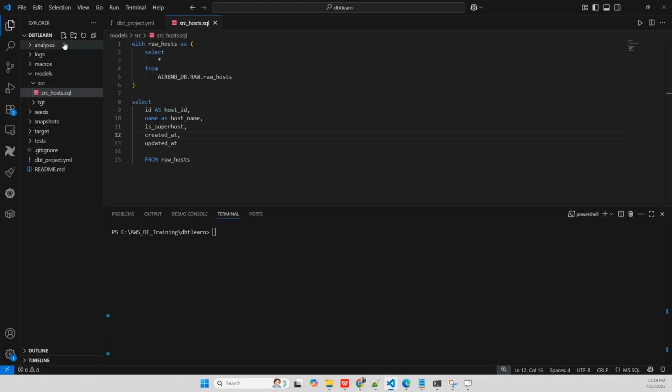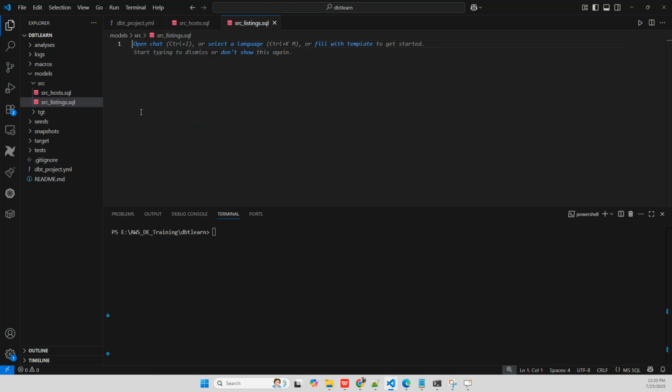For that, I'm going to create another file, src_listings.sql. A model is nothing but a .sql file. I'm going to write one CTE. The CTE name is raw_listings. You can give any name, but let's give a meaningful name here. Now, select star from Airbnb raw listings.